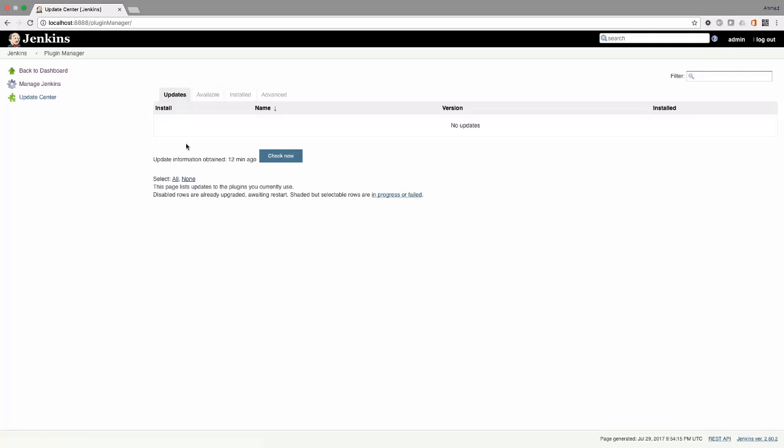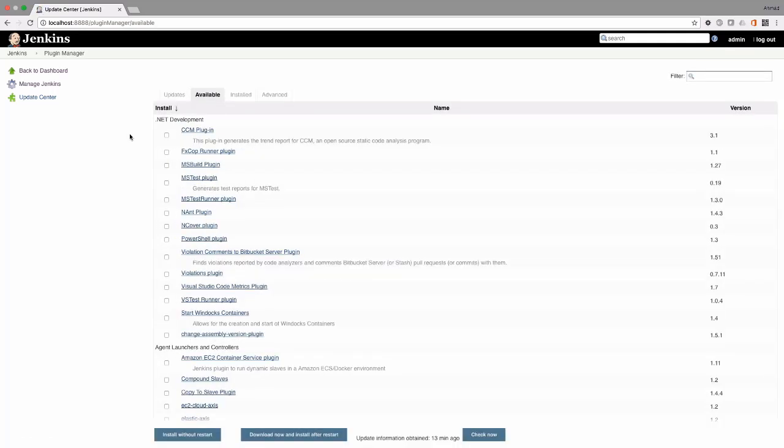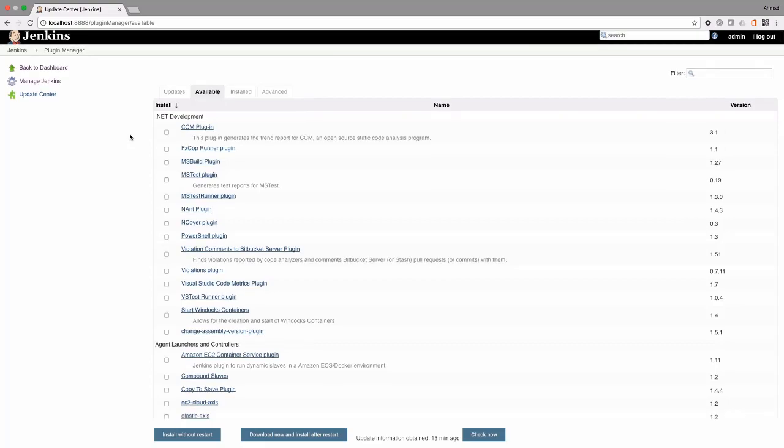These are the updates, which means if you have any plugins installed and they need to be updated, they will be listed here. Then the most important tab is the available. These are the available plugins in the repository. In order to view these plugins, Jenkins must connect to the internet, must connect to the website, and grab a list of the latest plugins that are available.